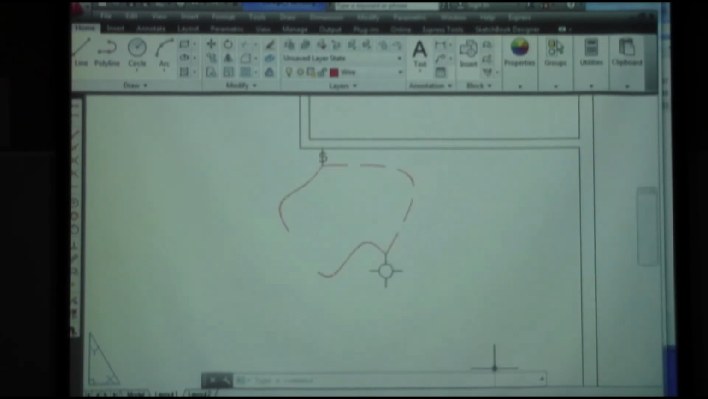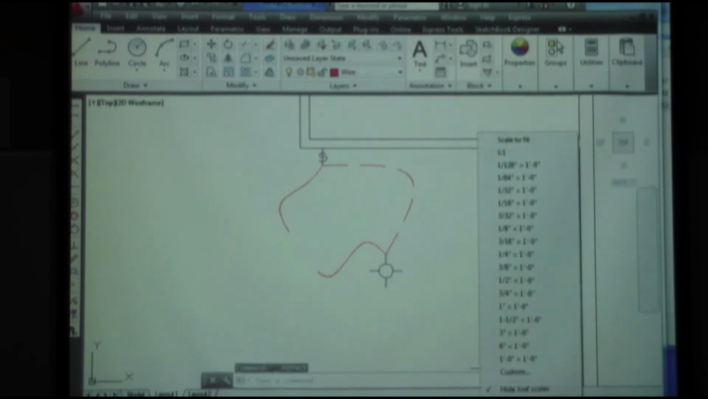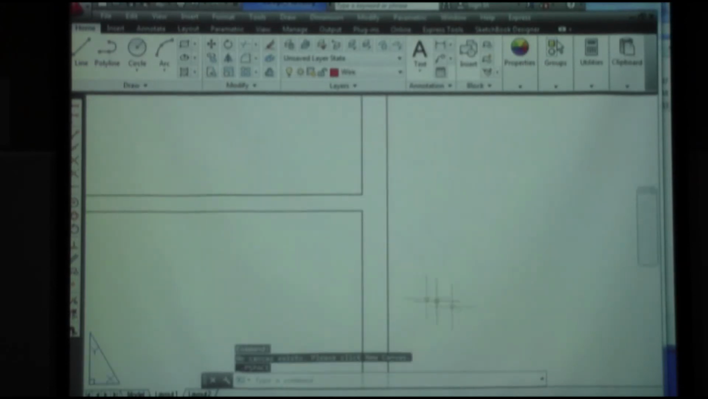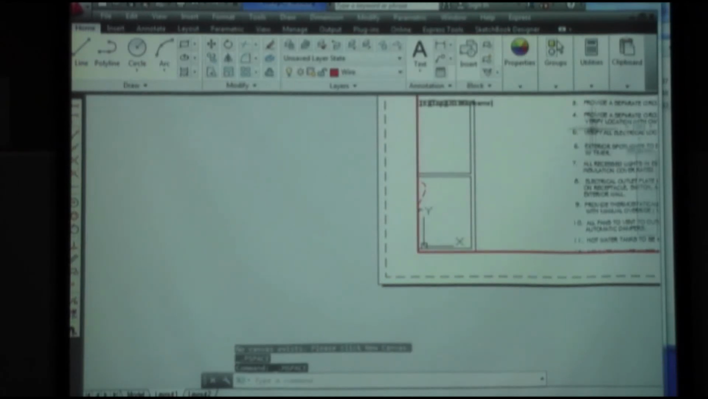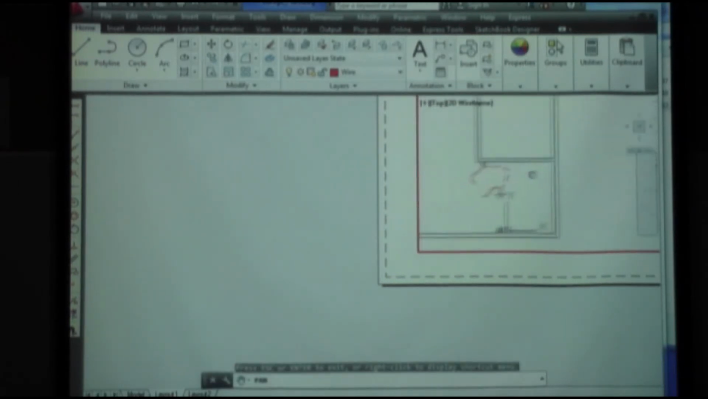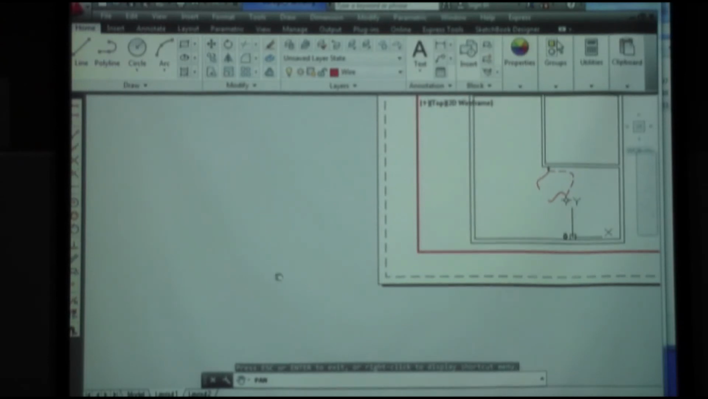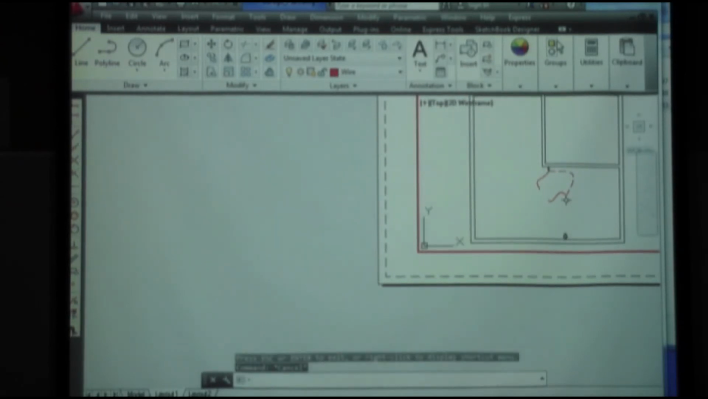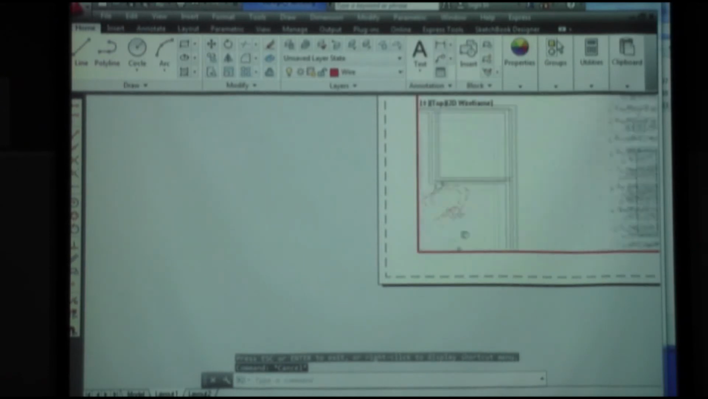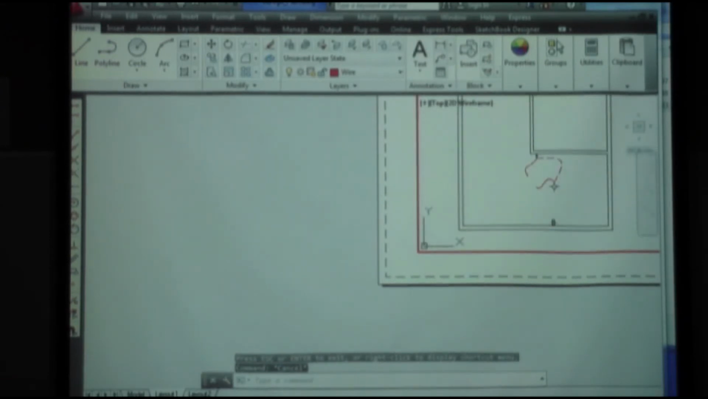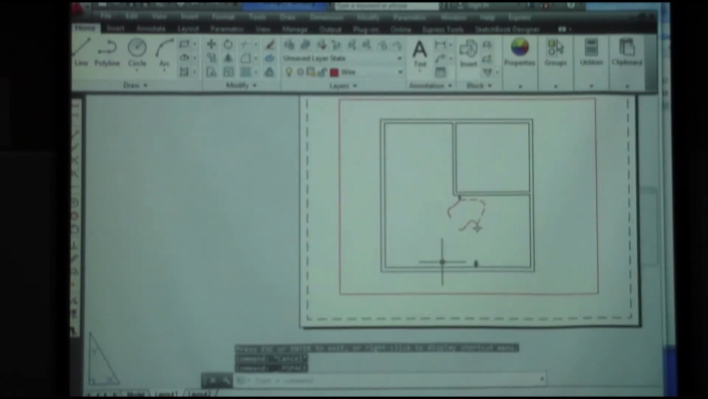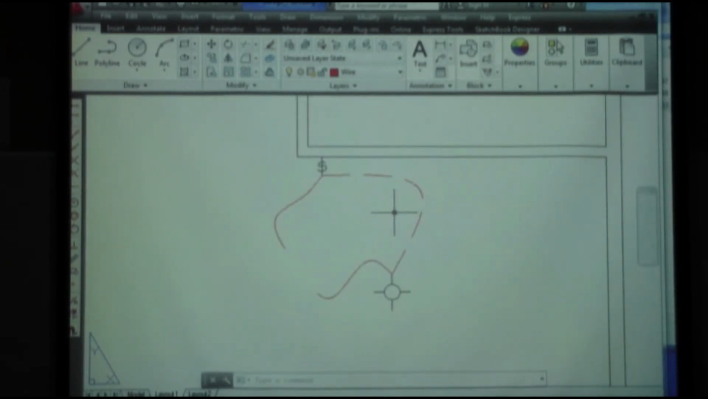Now let me make sure that I am reflecting a scale for the work at hand. Now this is an 8.5 by 11 piece of paper, but it is in fact scaled to 1/4 inch equals 1 foot. So now my notes fell away and I have only my electrical circuit.